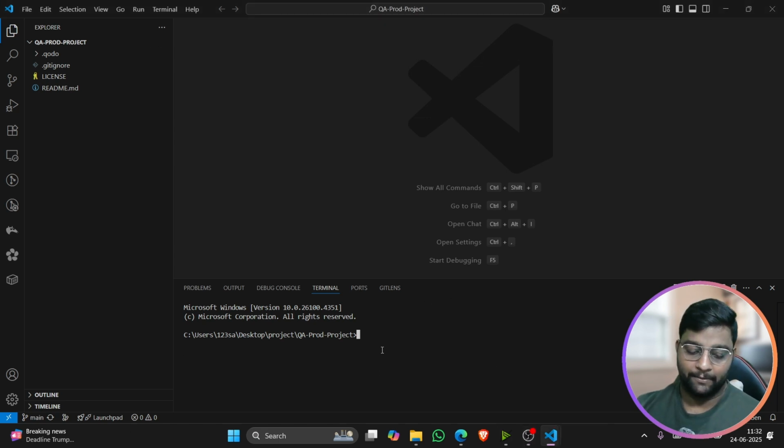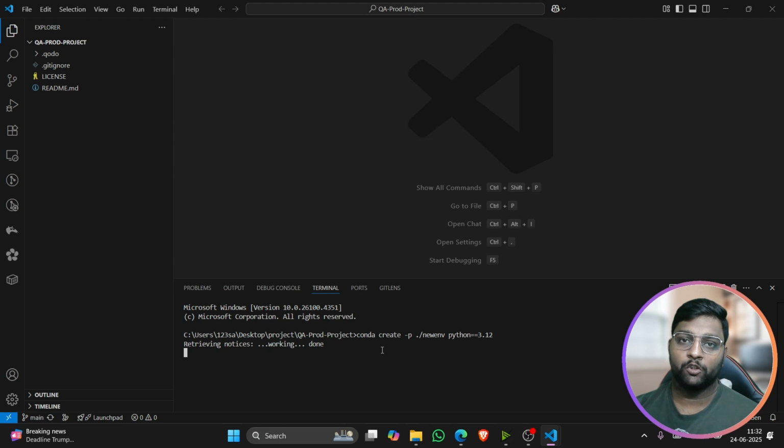Yes, you need to write the command here: conda create -p ./new_env python==3.12. I would name the environment after the project, as new env. Let us use the latest Python only. 3.13 is the latest, but still let us go with the previous version because all the package dependencies will be perfectly matched on it.